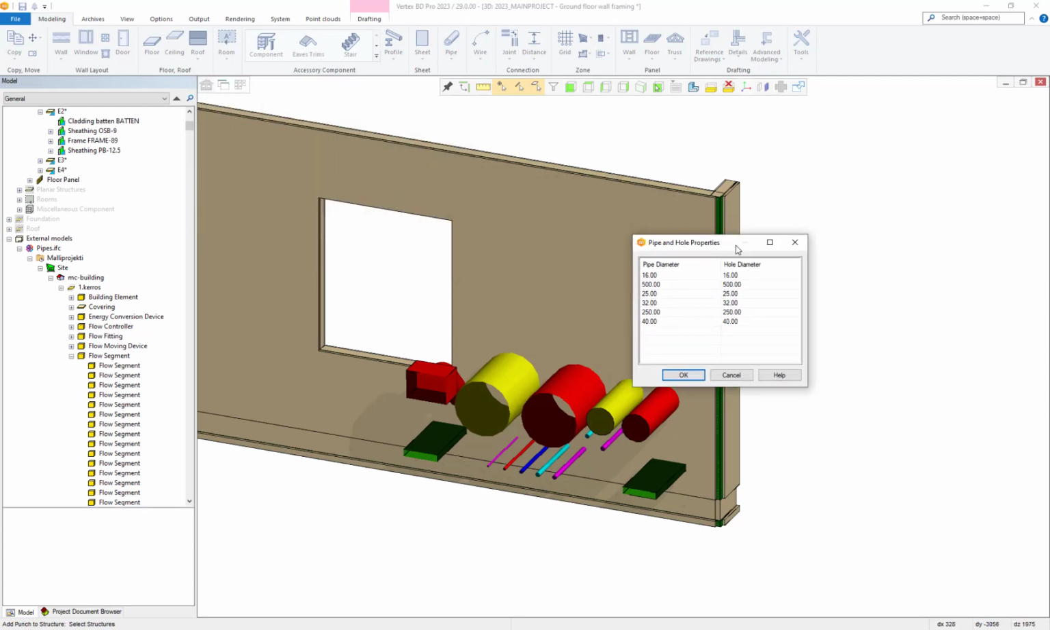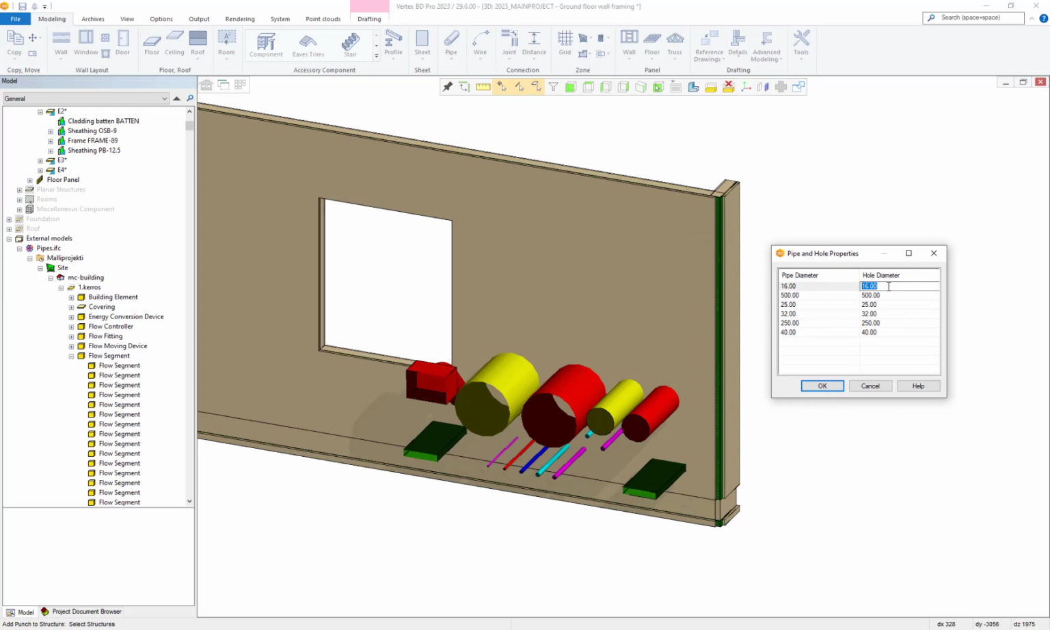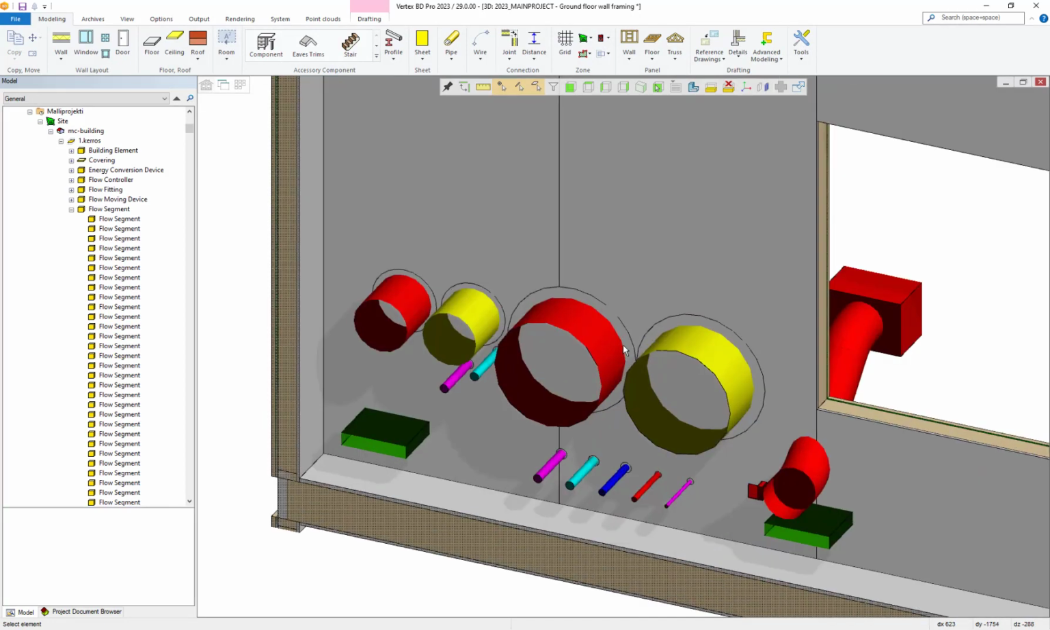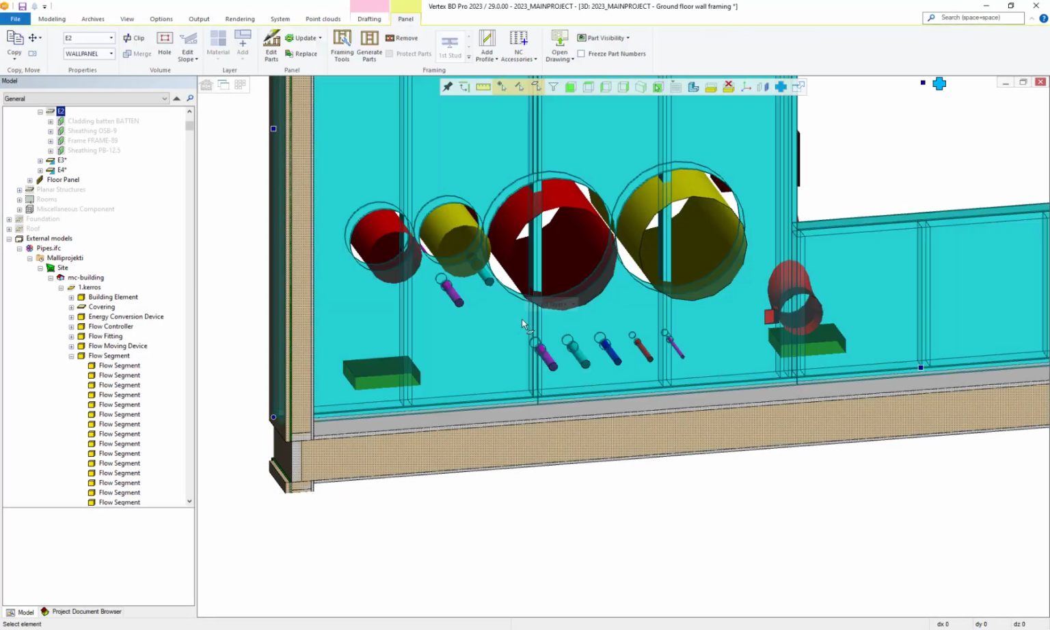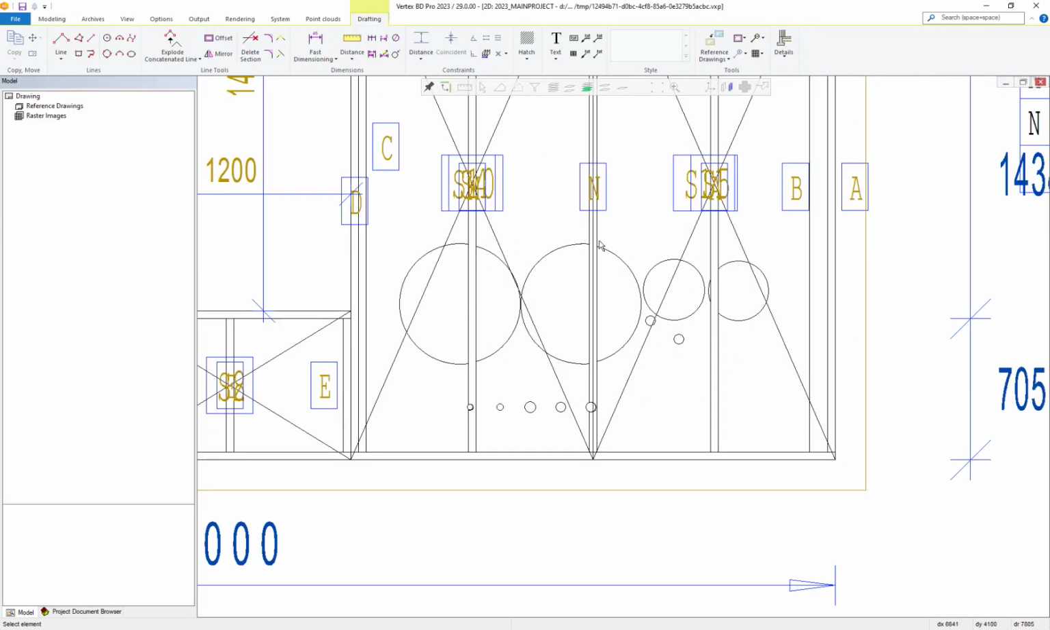From here, you can add in the required diameters for each pipe manually and can add in custom tolerances. Once we select OK, as you can see, the holes for our piping are correctly placed as per our changes. These can be seen within the model and also within the panel drawings as shown.